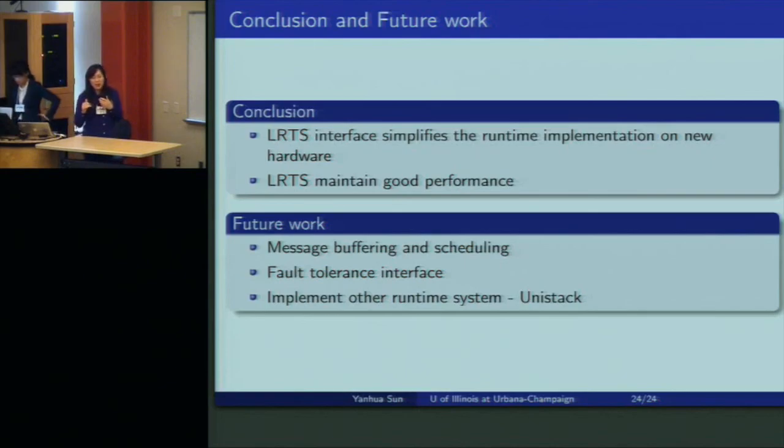At the beginning, we looked at both of them, but we found DMAPP is more like a shared memory programming model. It's more fit for PGAS languages, while uGNI is used for message passing for MPI and Charm, this kind of message-driven programming model.